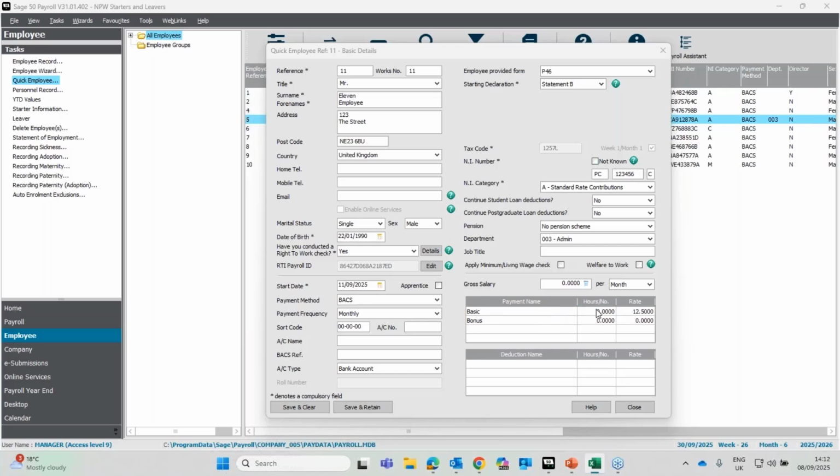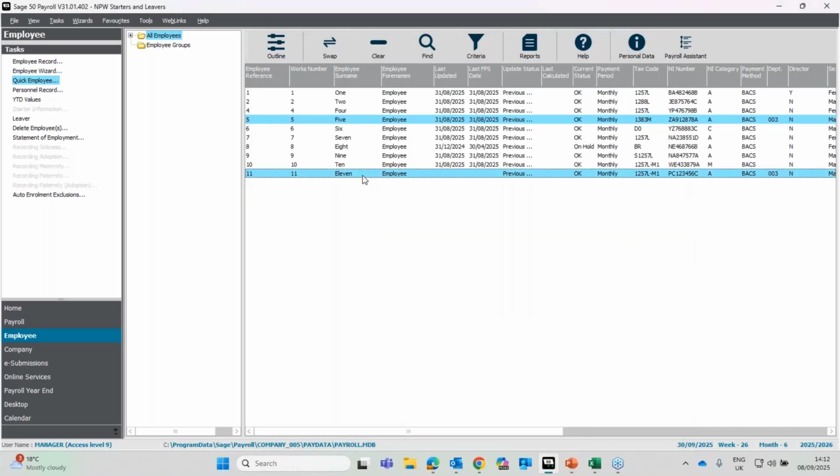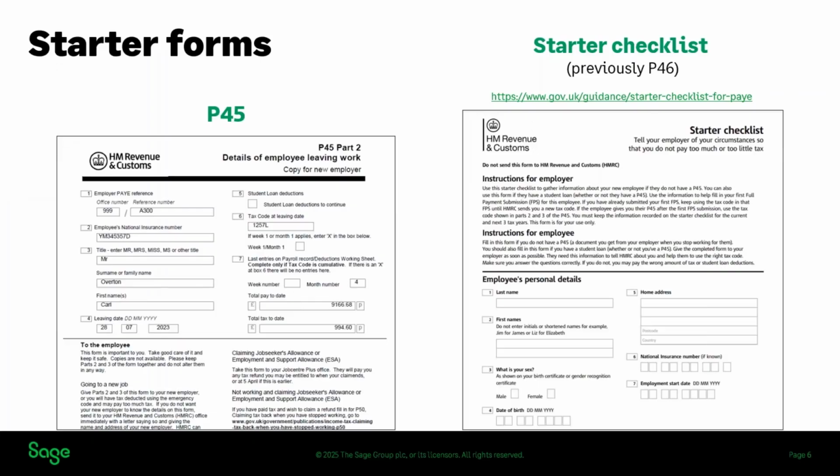As I mentioned earlier, it's pulled through my payments, so I'm happy with those. I want those in the record. And then I can save and clear. You can see that's added my new employee at the bottom of my list. So that's it on adding the new starters and the different ways you can add them in Sage 50 Payroll.